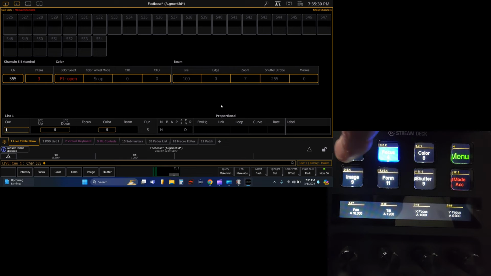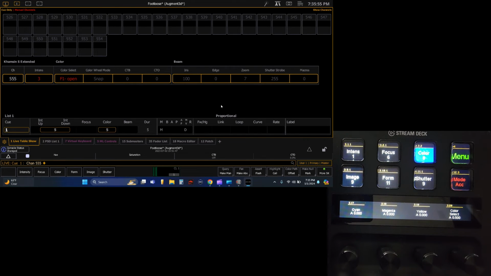Cool. So we've got our pan, our tilt, and there we go. So pan, tilt, and changing, and our color, cyan, magenta, saturation. So now if I go to hue saturation and hit pan tilt, so now we're off, right? So the Nomad goes back to the page it left on versus the Stream Deck always goes back to page 1.